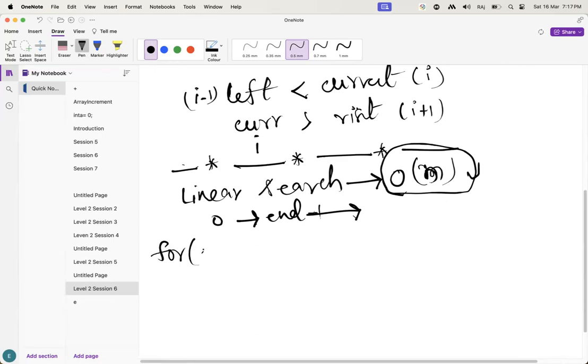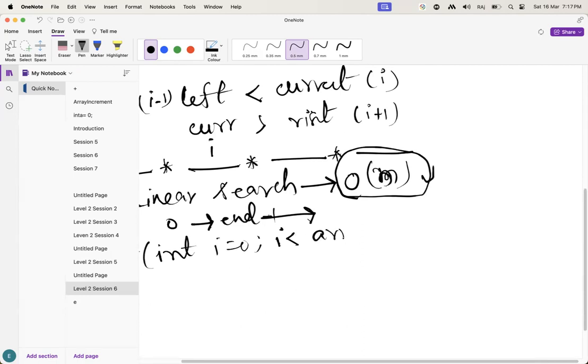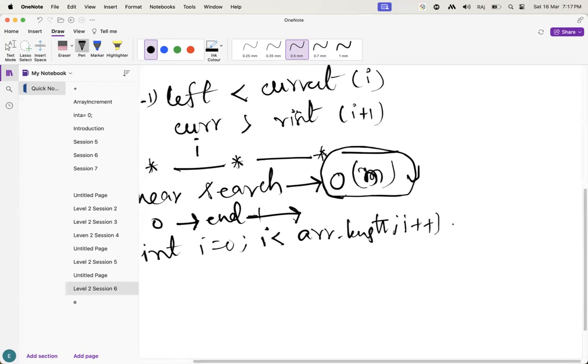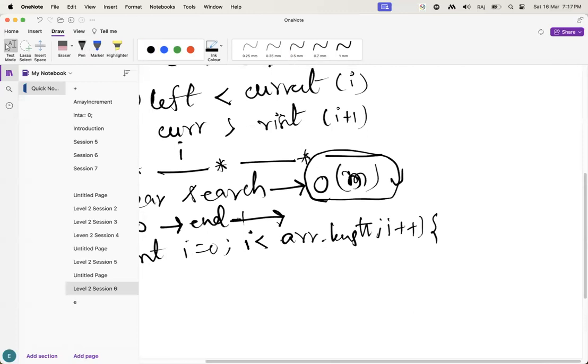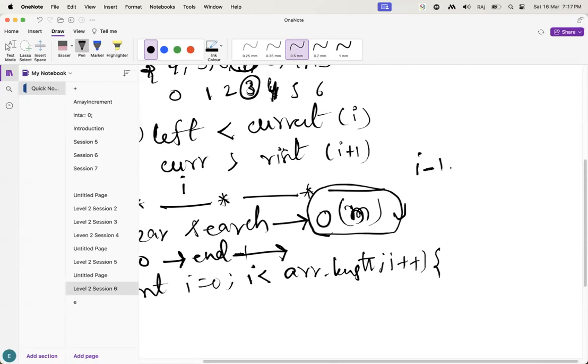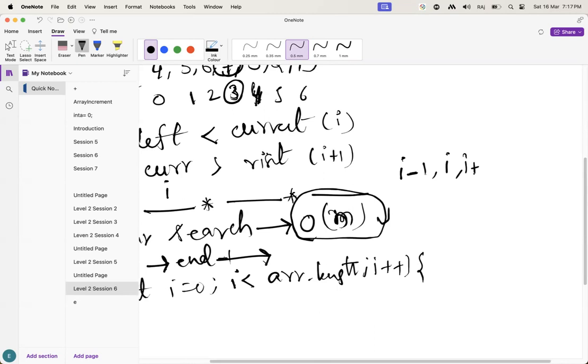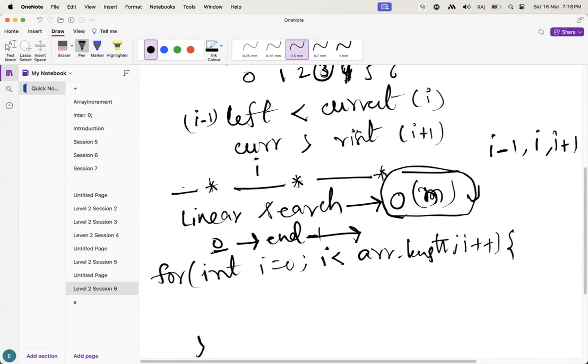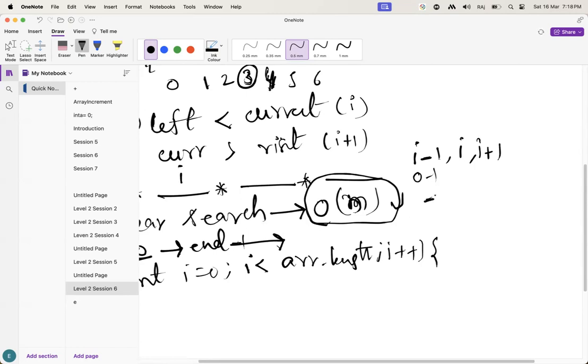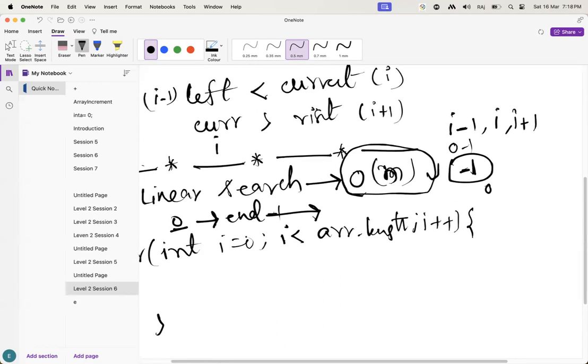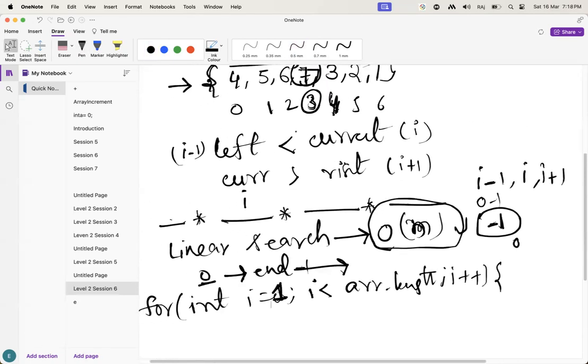Where do we have to start? First, int i equal to 0. Sorry, i less than array dot length, i plus plus. Guys, here I have to find two things: I minus 1 and I plus 1. If I take the 0th index, can we find 0 minus 1? That would be minus 1, but array index starts with 0. That's why I am starting with i equal to 1. Guys, do you understand this one?